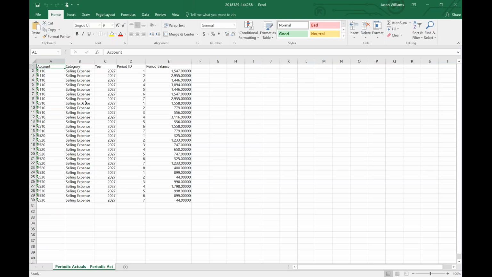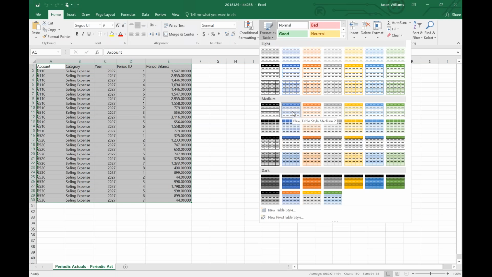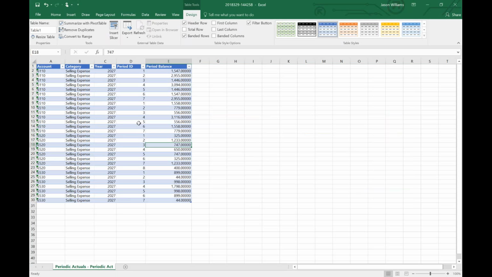So there we go. We got our periodic actuals in place for 2027 for just selling expenses, and these are the natural accounts. And I'm going to convert this into a table, just because it makes it easier. So in Excel, we go up and we go Format as Table. I like the blue design, nice colors. We'll click OK, and there we go. So now that's formatted as a table.